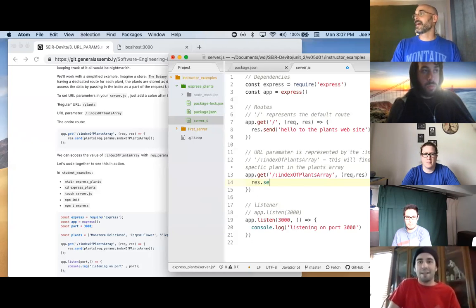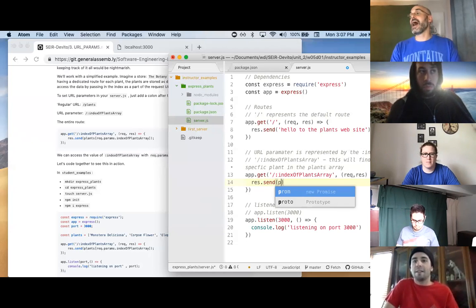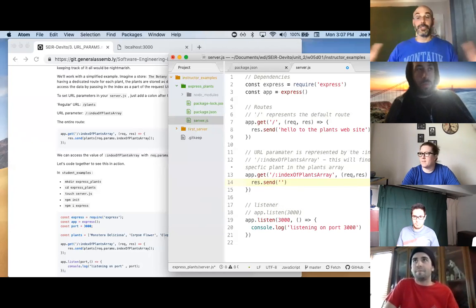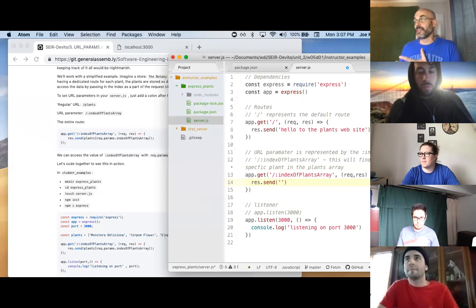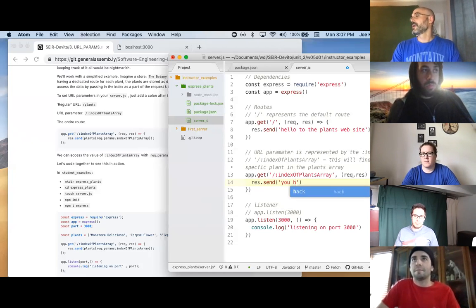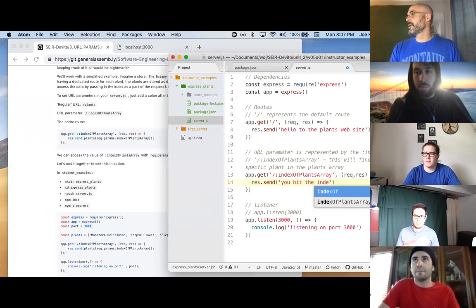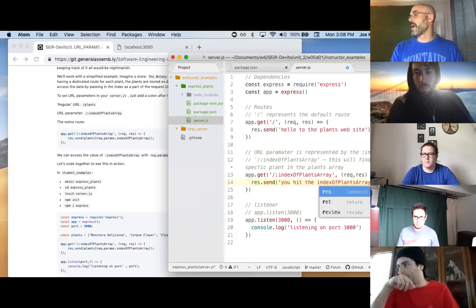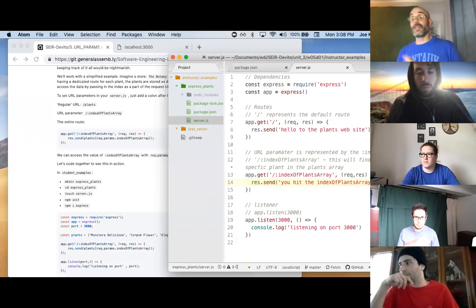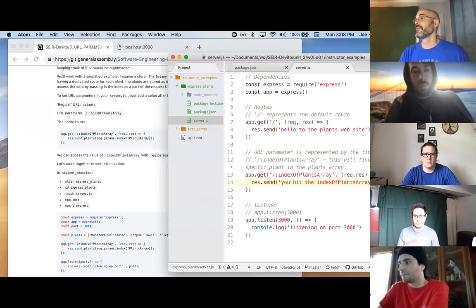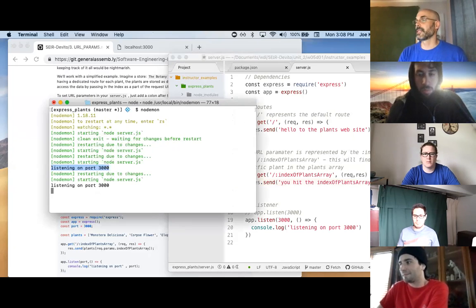I'm going to do res.send, and then I'm going to look for something. First, we all know there's nothing here yet. I don't have an array of anything. So I'm going to say, hey, you hit the index of plants array route. That's all I want to say, so I know that it works. I haven't even tested the server yet, I'm just putting in a bunch of stuff. So I'm going to start up the server and make sure this works.